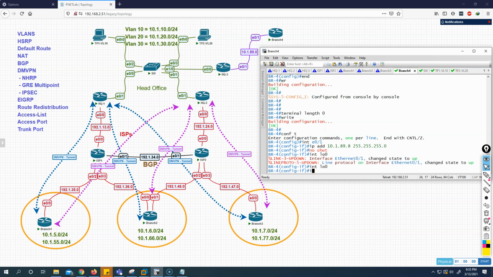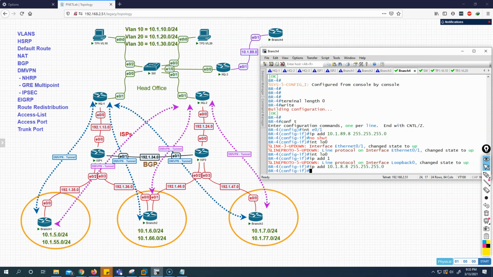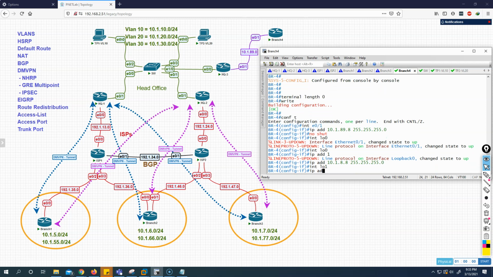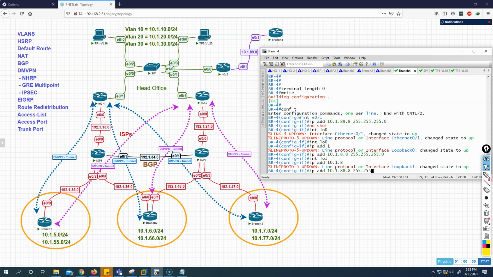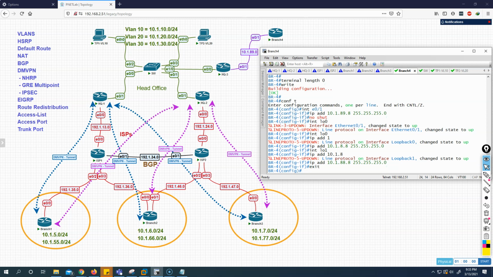Then we will also create 2 loopbacks. We will create loopback 0 with 10.1.8.255, and we will create loopback 1 with the IP address of 10.1.88.255. So we do this just to simulate 2 networks, right? So this is what we are planning to do here.